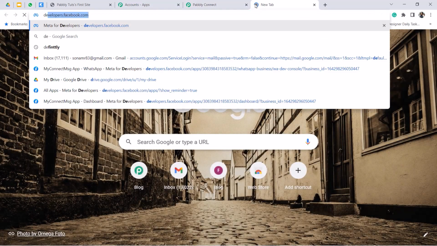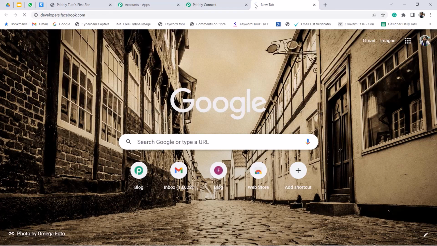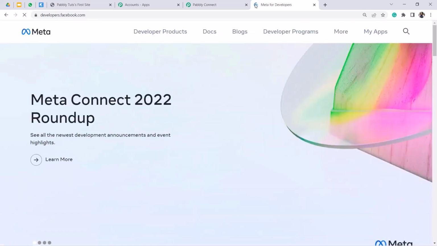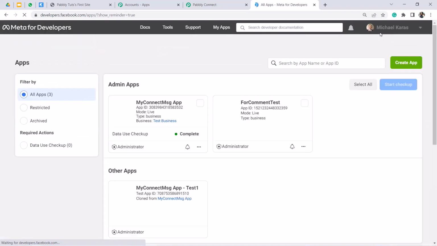So firstly you will have to type developers.facebook.com in your browser and press enter, and this is how you will reach the website of Meta. Well, it is actually the website of Facebook only, basically the website of WhatsApp Cloud API, and I already have an account and I'm also logged in, so it is clearly showing my apps, and as soon as I click here I will reach the dashboard.